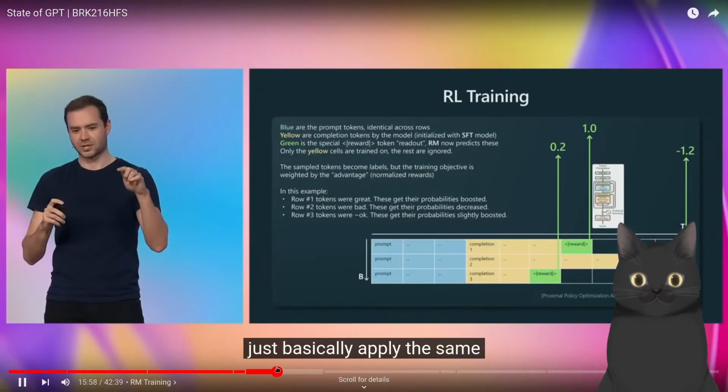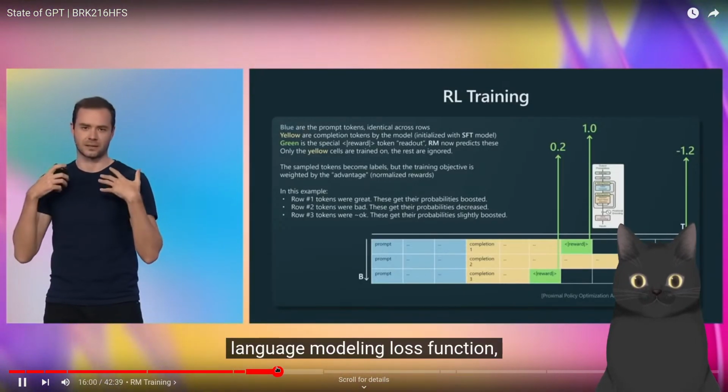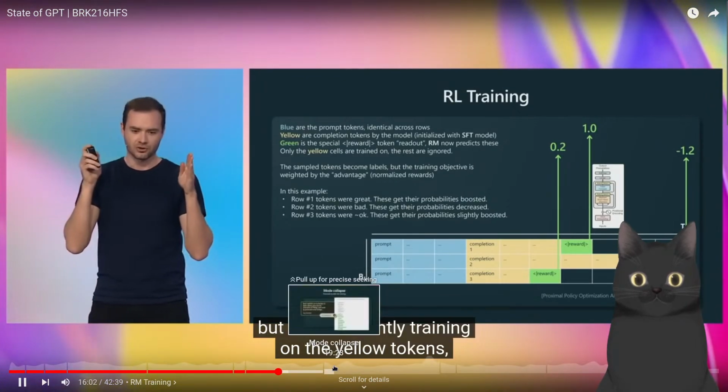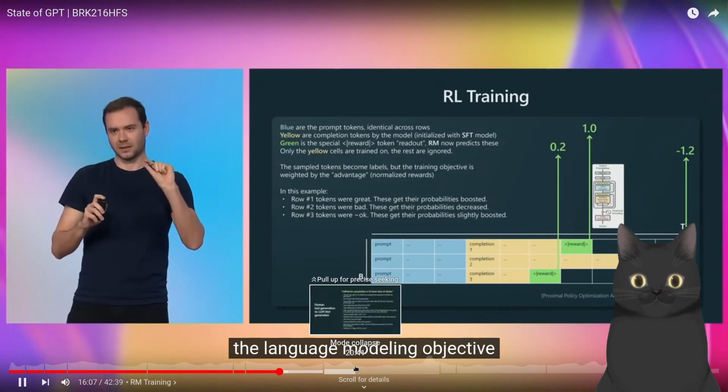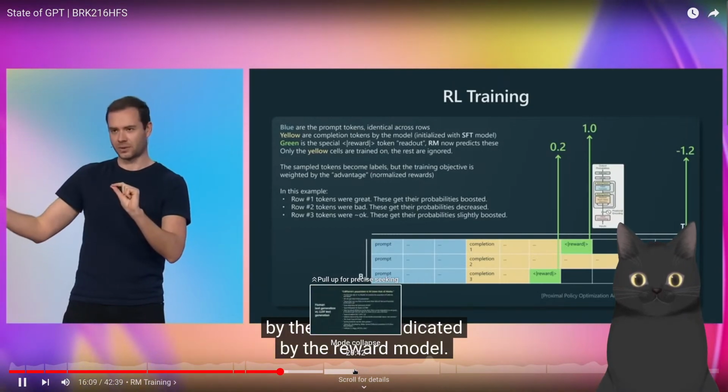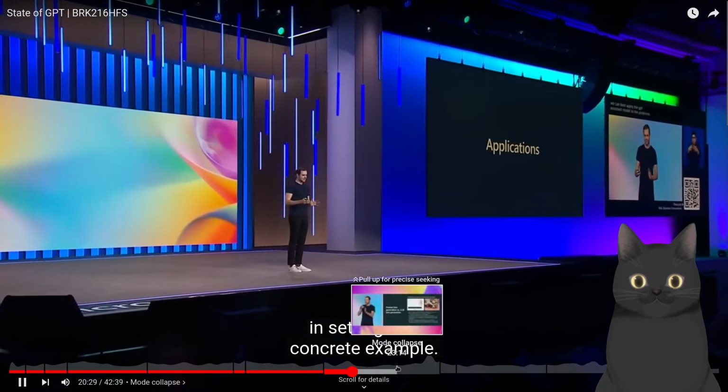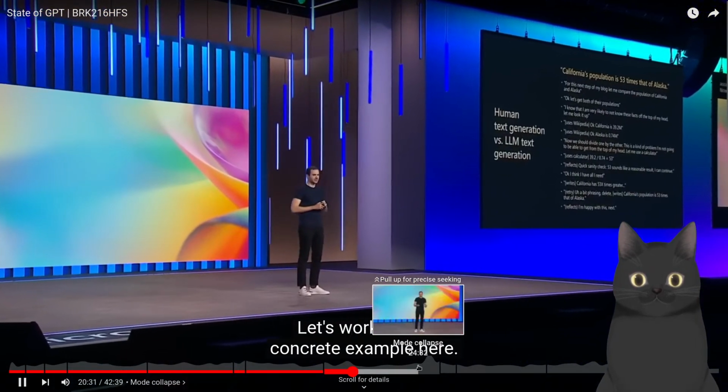What we can do is we can now just basically apply the same language modeling loss function, but we're currently training on the yellow tokens, and we are weighing the language modeling objective by the rewards indicated by the concrete example. So let's work with a concrete example here.